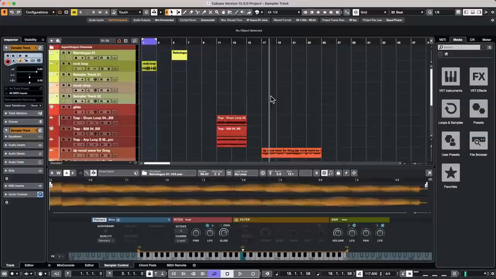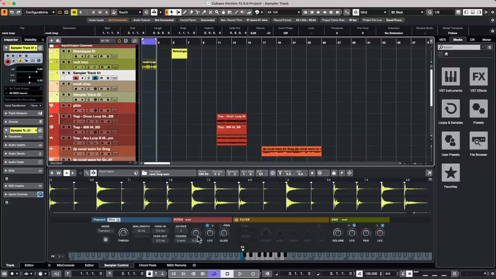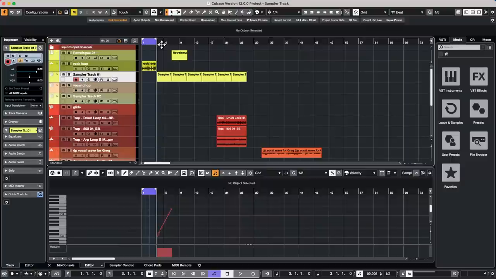All right, so let's say we have our empty sampler track here. And I want to take this loop and we'll drag it to the sampler track. Let's go ahead and slice, and I'm going to drag these slices up here. So let's say if I wanted some variations of this, we could have our drum loop play, as we listen to, let's say, our original drum loop.